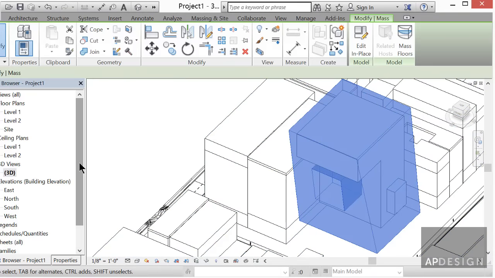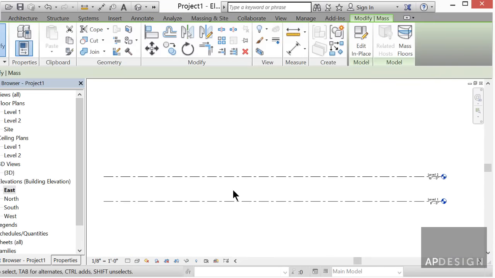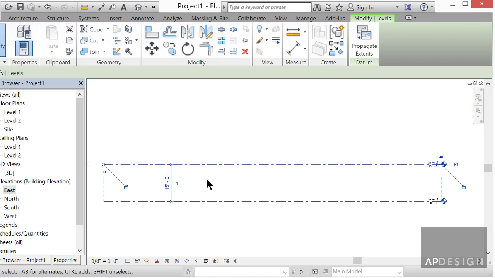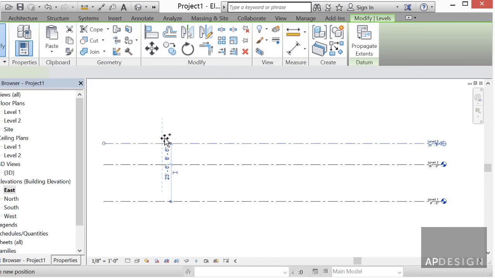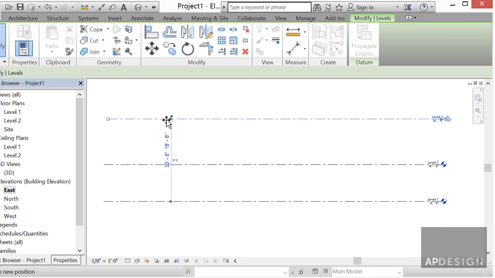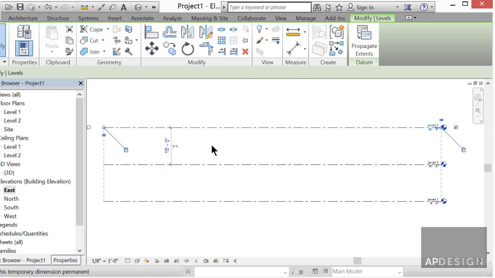All right, so to get this to create floor plates, what we'll do is just go over to the east elevation. And what we want to do is start to define where we're going to have levels. So every 15 feet, I'm going to create a new level. What I'm doing is holding down the control key. You'll see the little plus sign next to my cursor. That means that it's actually creating a copy. And I'm going to make that 15 feet. And I'm going to keep doing that.